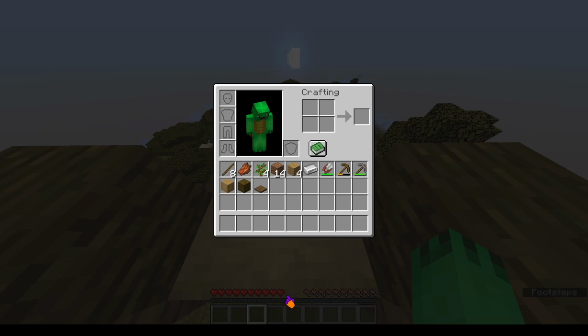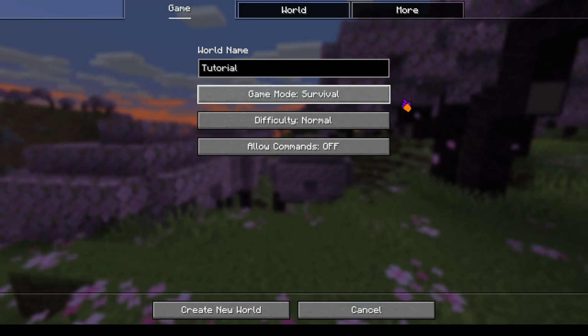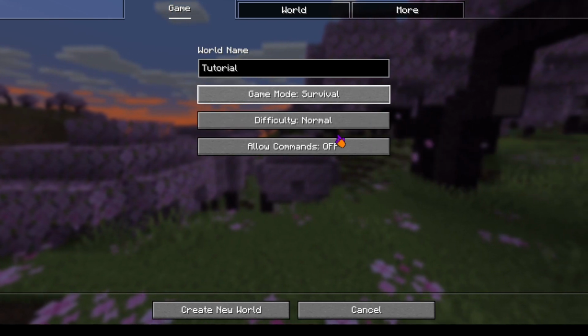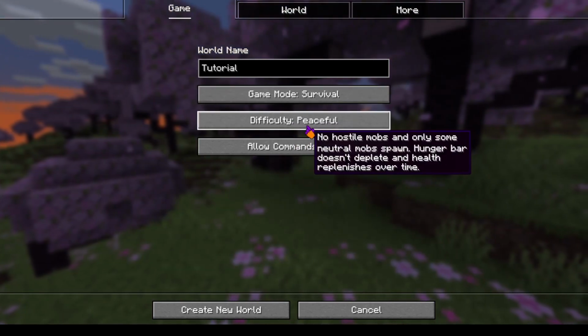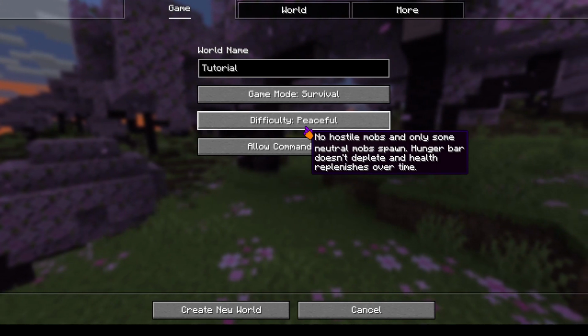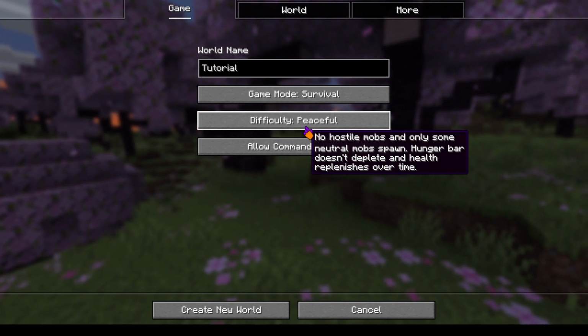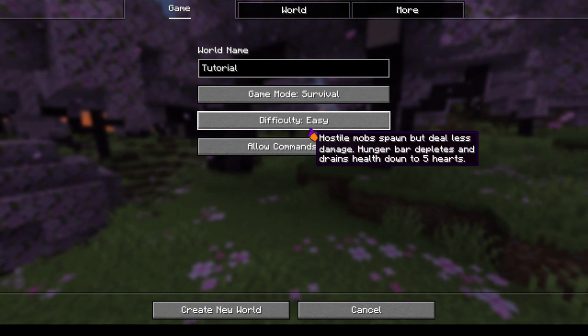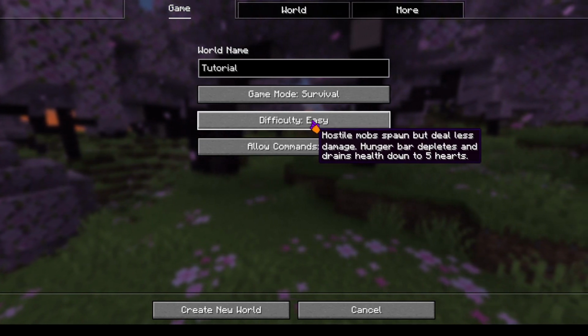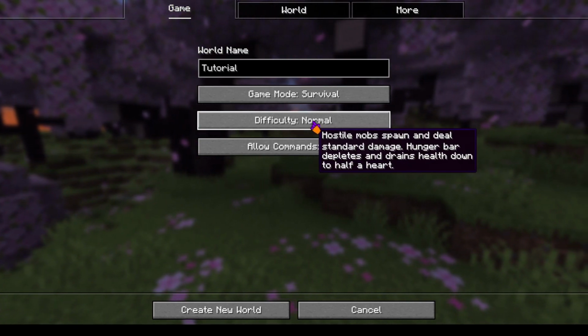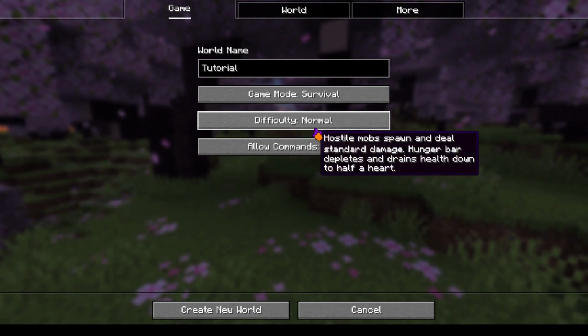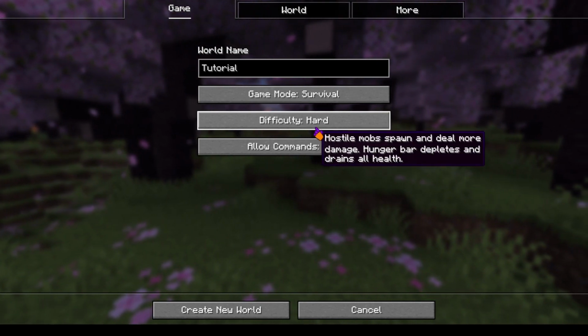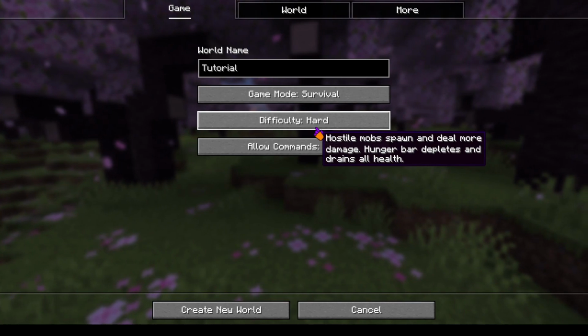Survival is different from creative because you have health, you have hunger, and that hunger is affected by difficulty down here. On peaceful difficulty, your hunger bar goes down not at all. On easy difficulty, your hunger bar goes down slightly, but very slowly. On normal, your hunger bar goes down at, well, a normal rate. And hard, it goes down quite a bit.